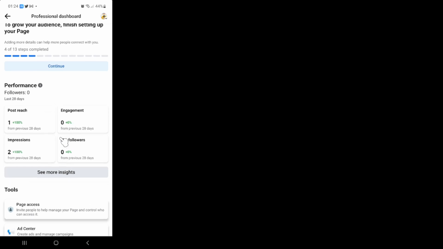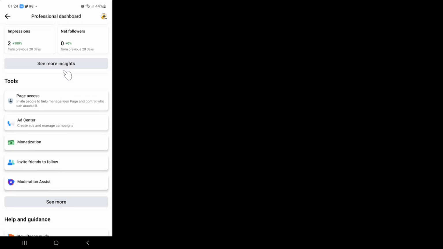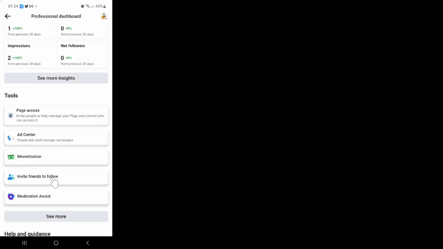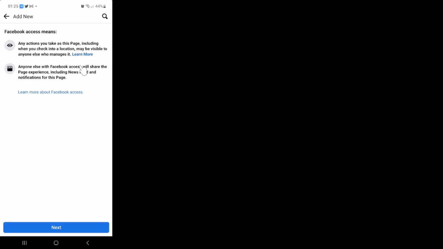Now, from here, you can scroll down and see here that we have page access. Now, let's tap on this. And if you want to add admin who can control everything on the page, you can tap here on the first one, people with Facebook access. You can tap on add new.